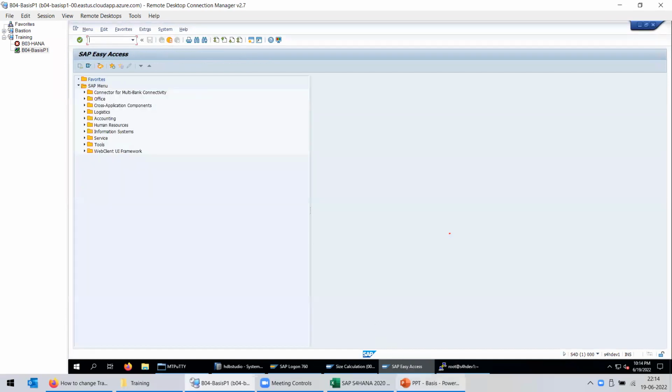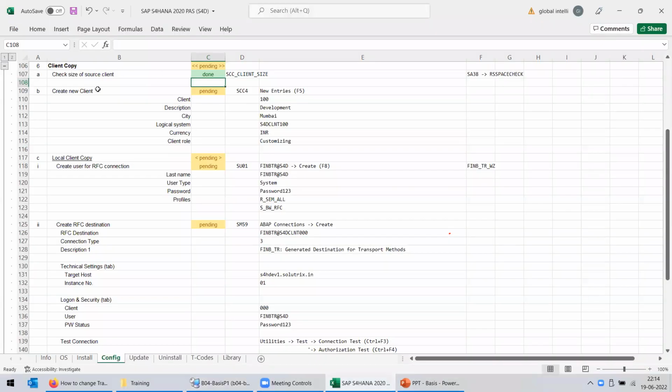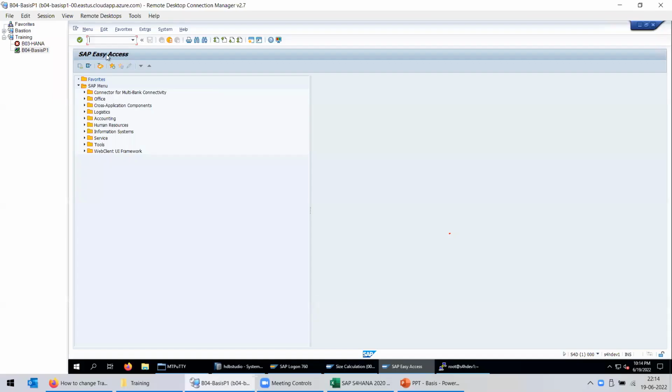Now what needs to be done? What is the second step over here? Now create a new client. After the client copy size check, I will create a new client. How will I create a new client? SCC4. This is the T code for creating the client. So now go into SCC4.